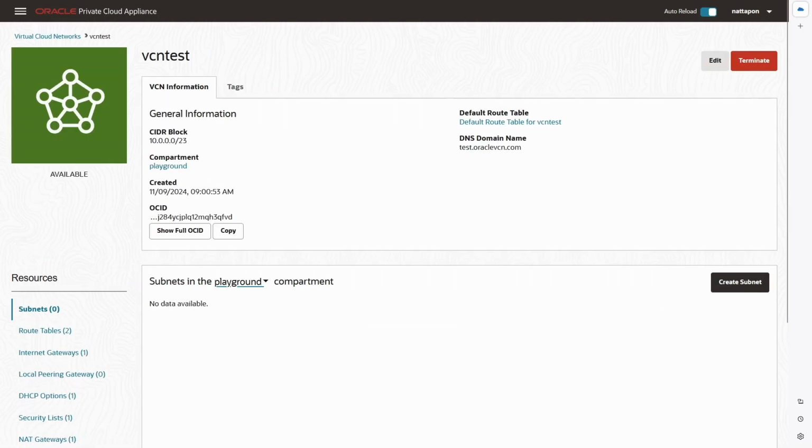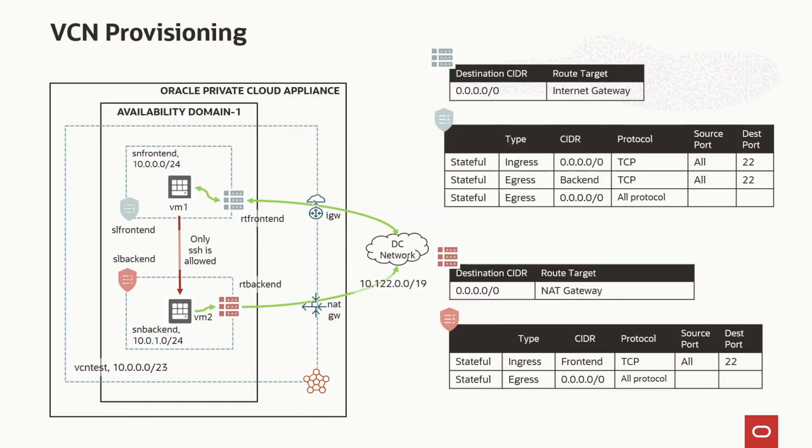What else do you have to create? Go back to the design. You have to have a firewall rule for the front end, and the firewall rule says we allow ingress from the data center using port 22, and then we allow egress to the data center network. We allow all protocols, but to the backend CIDR block, which is 10.0.1.0/24, we will allow only port 22.